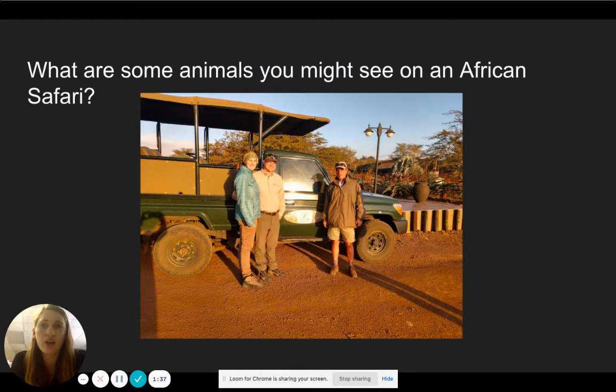And we are going to be talking about animals in Africa. So think about Africa and think about what kind of animals are in Africa. What kind of animals are in Africa? And like I said before, there are going to be some very unique animals that you can't really find in the rest of the world unless you're at a zoo.